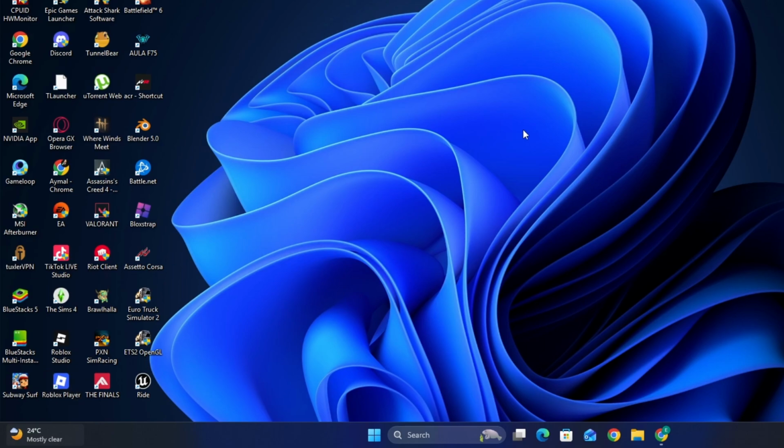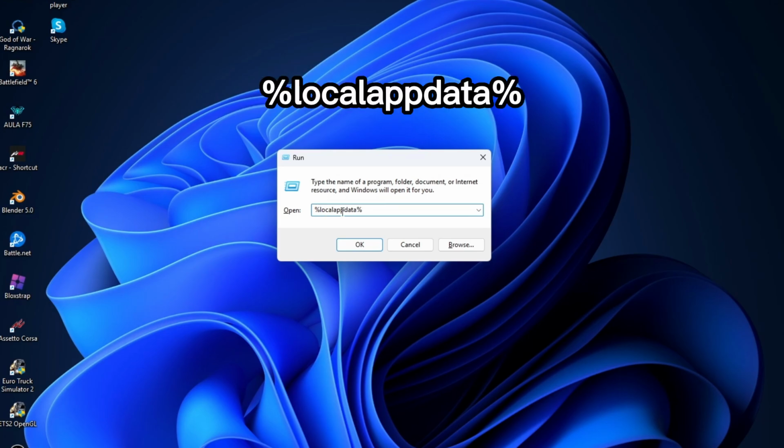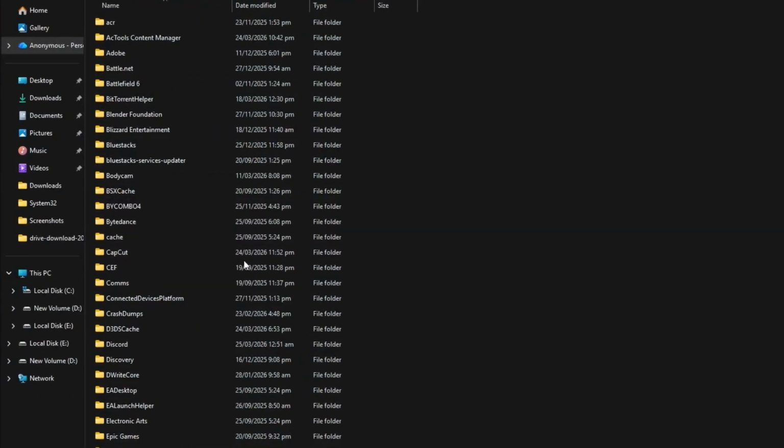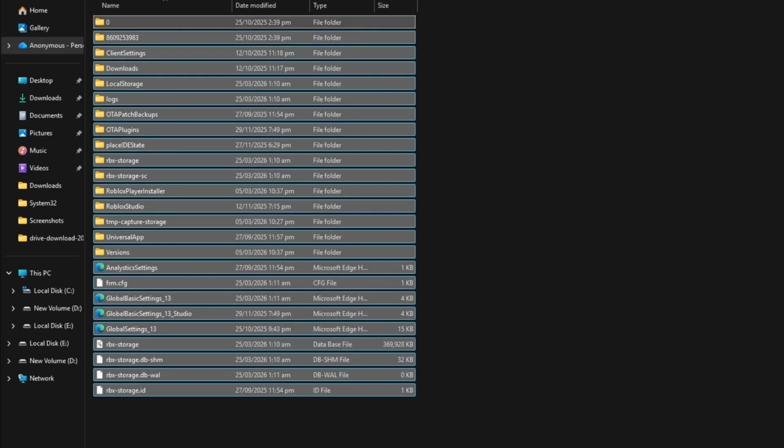If the problem is still there, the next step is to clear the Roblox cache. Press the Windows key and R on your keyboard at the same time. A small Run window will appear. Type %localappdata% and press Enter. This will open the Roblox folder. Select all the files inside and delete them. This removes temporary files that may be causing the issue.